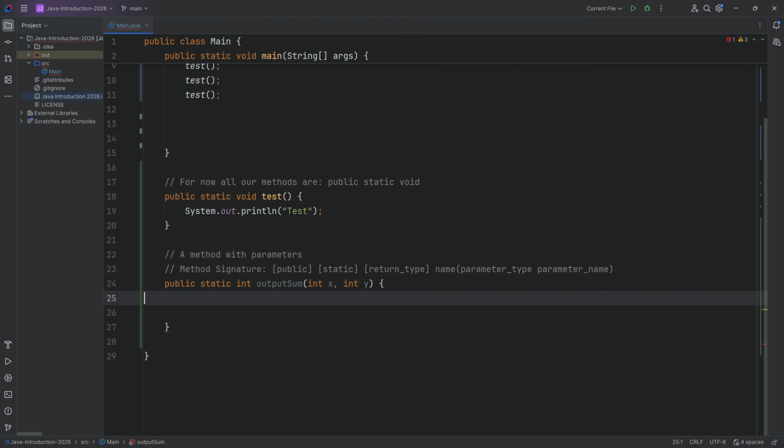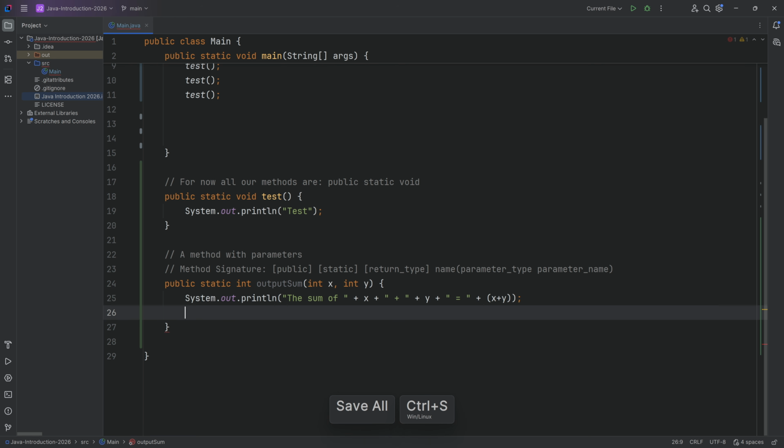Now for the output sum method, what do I want it to do? The first thing I want to do is I want to output this, right? So we're going to say the sum of, and then say x plus y, equals, and then this is another plus right here. There's a lot of pluses in this because a lot of concatenation has to happen, is equal to x plus y over here. There you go. And we will also return this for this particular method. How does that work? Well, we'll use the return keyword right here, and we'll simply return x plus y.